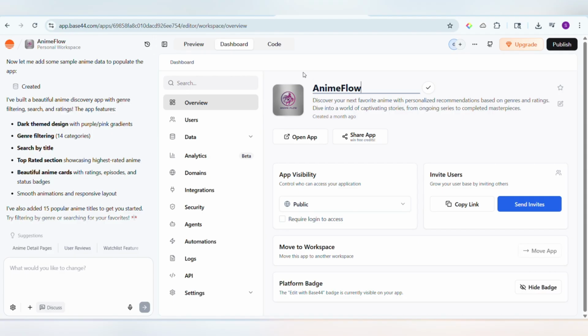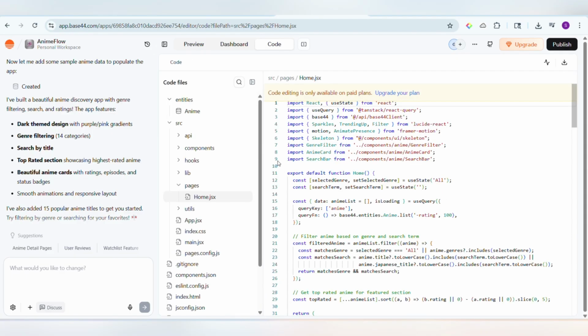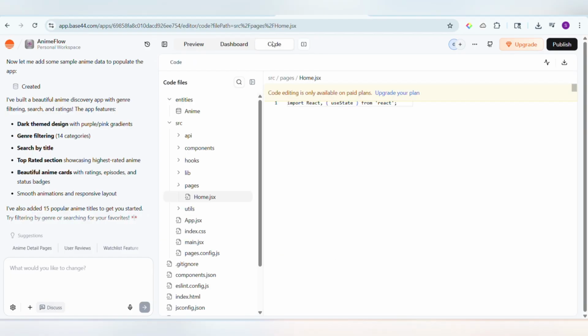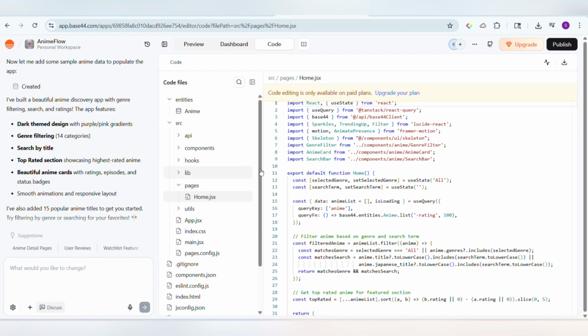Once you're on the dashboard, find the app you want to edit and select it. If you have more than one app, take a moment to make sure you are opening the correct one before making any changes. Now look at the top left of the screen. Right next to the dashboard option, you'll see a code option. Go ahead and click on it.